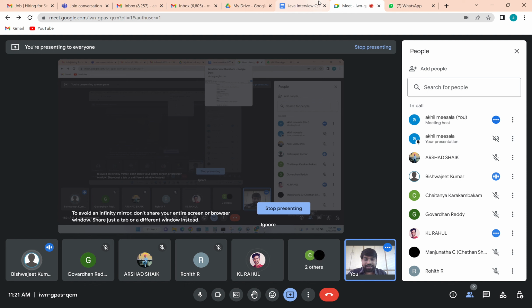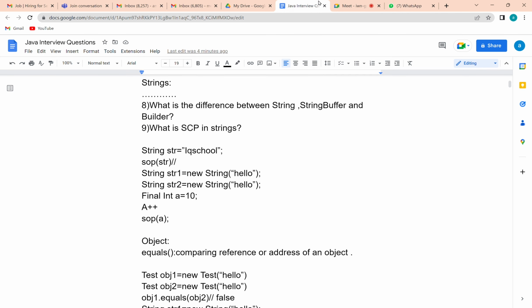Yes, sir. The equals method, if you are overriding it, compares the content. If you are not overriding it, it compares the references. Now we'll go to some other differences. Now we know one of the differences between string buffer and string builder.